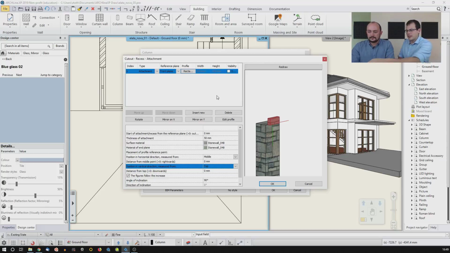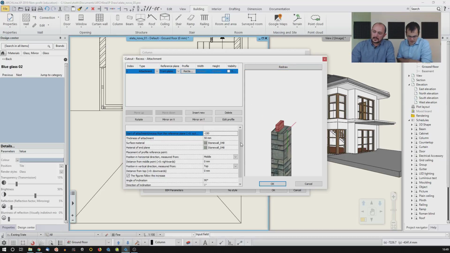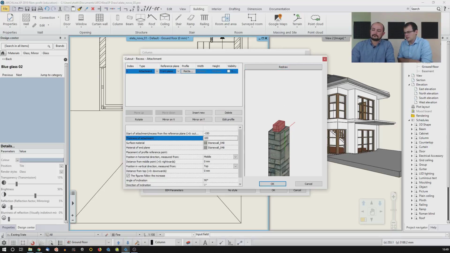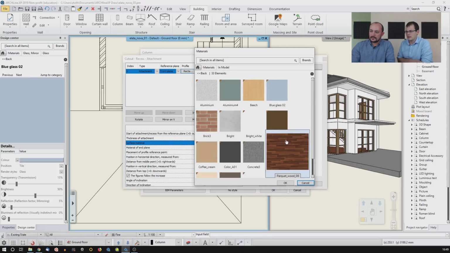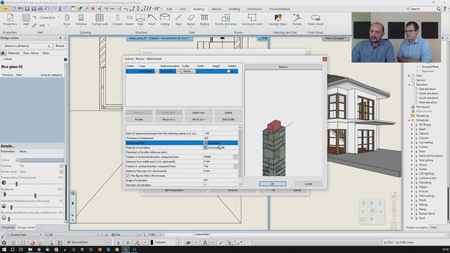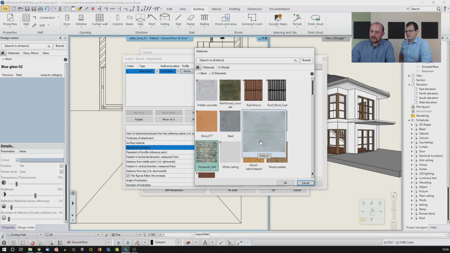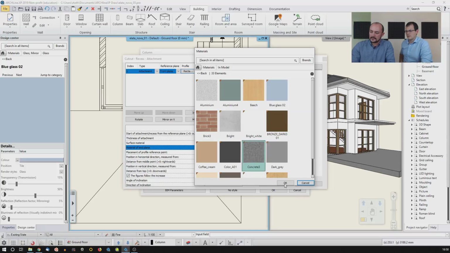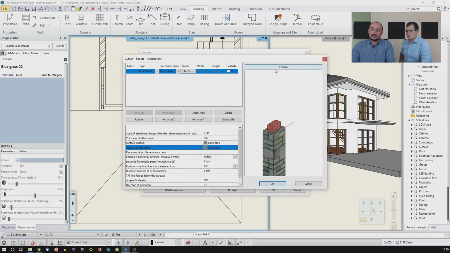And now the start of attachment or recess from reference would be -150. Let's just go with that. Let's crank the thickness up to 100. So the thickness, which is this one, should be 100. And also the material of this attachment is different. It's the well-known concrete 3. So the surface material is concrete 3. And perhaps the end plate is as well concrete 3. Let's just go with that. Yeah, that's fine. And now we are done with this.